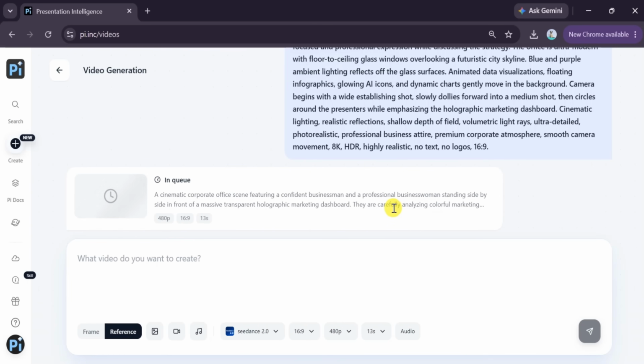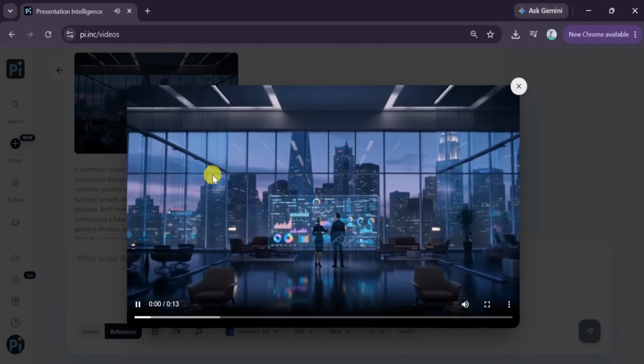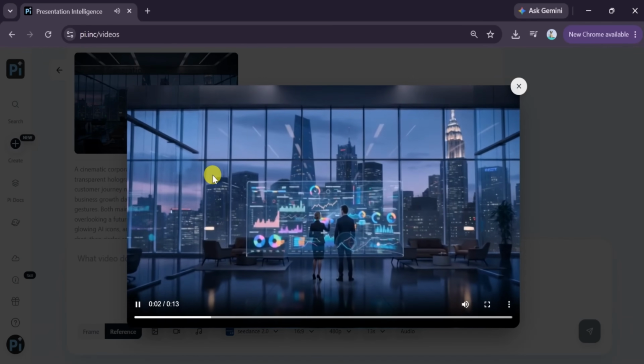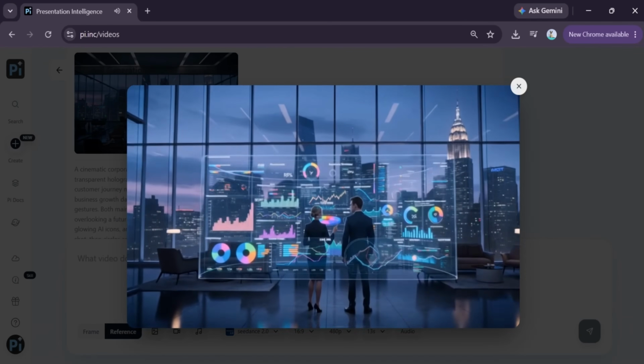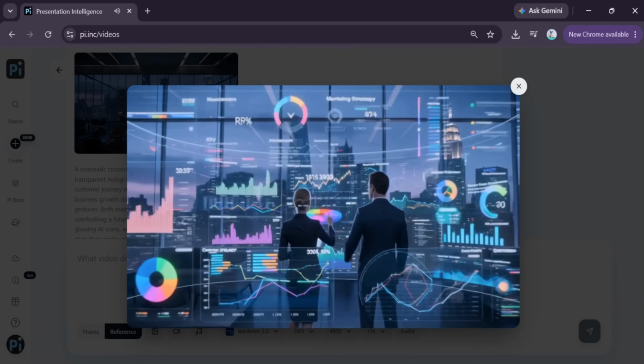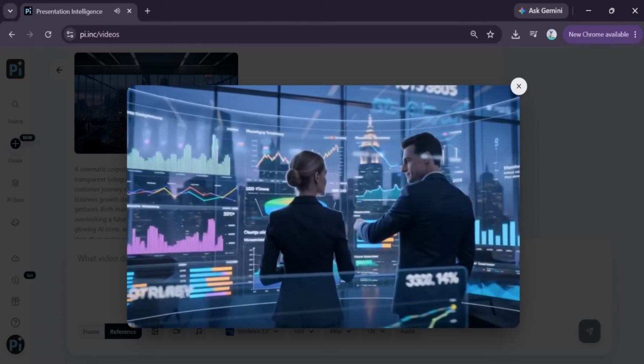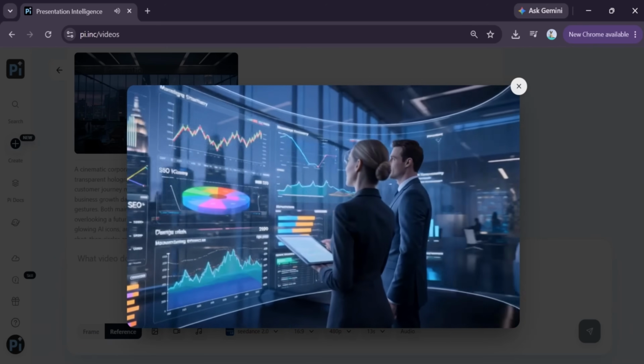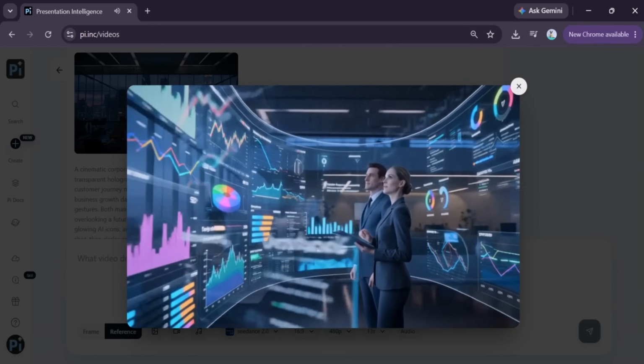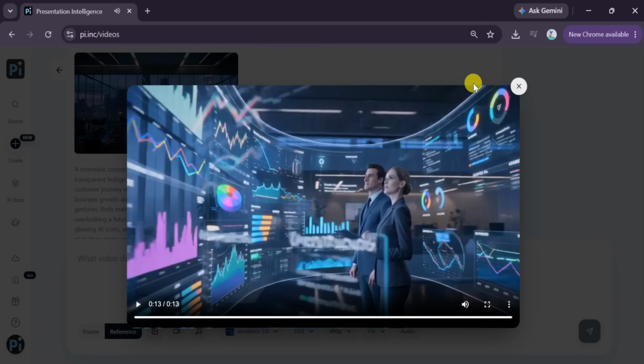Pi will start generating the video. Please be patient. Once the video is ready, let's play it. Wow, amazing. With the help of this incredible tool, we have created a high-quality professional video and can use it directly inside our presentation. From now on, say goodbye to expensive and separate tools for presentations, images, and videos.